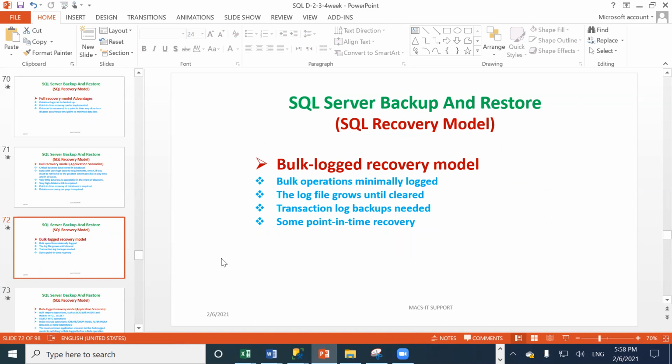Second, we have the bulk logged recovery model. You see, bulk operations are minimally logged, the log file grows until cleared, and a transaction log backup is needed. Some point in time recovery is possible, a little, but not like the full recovery model. We can recover only for the bulk operation.